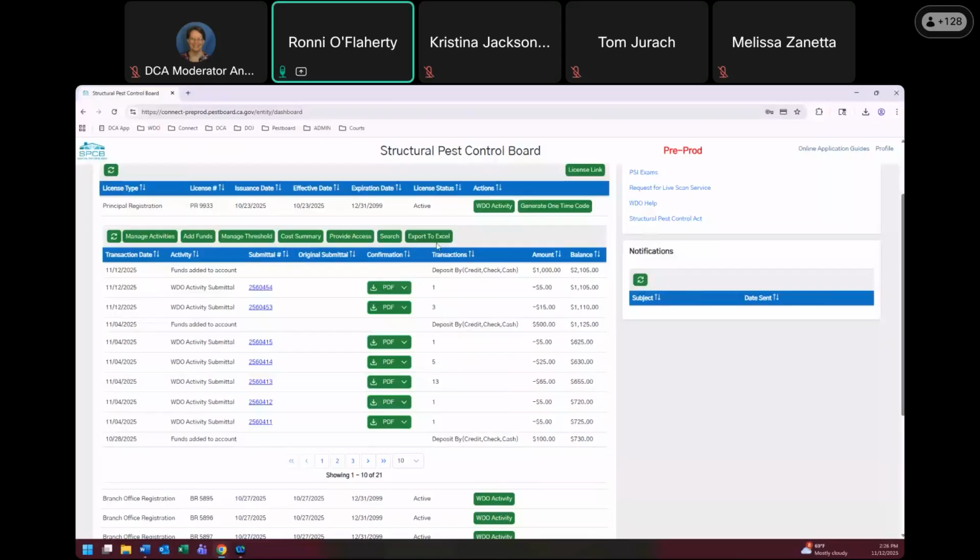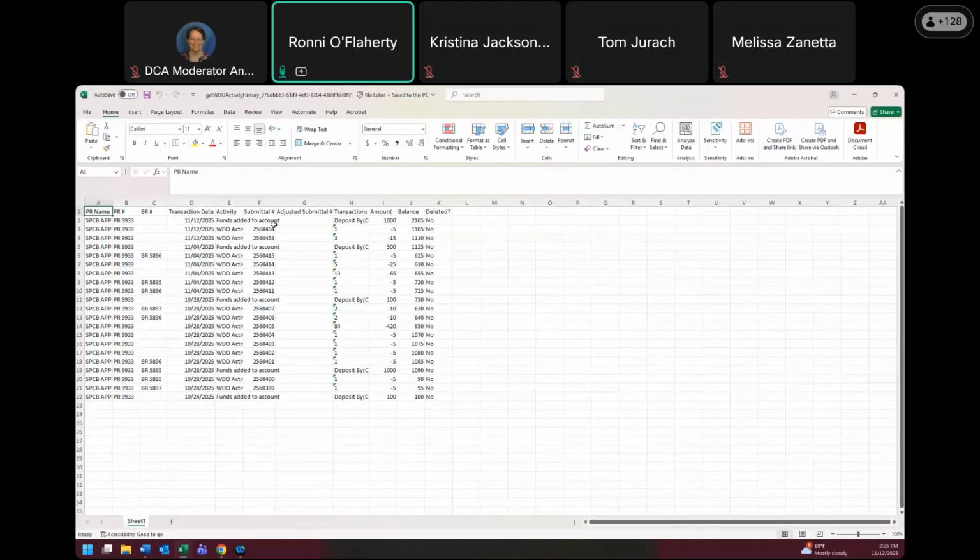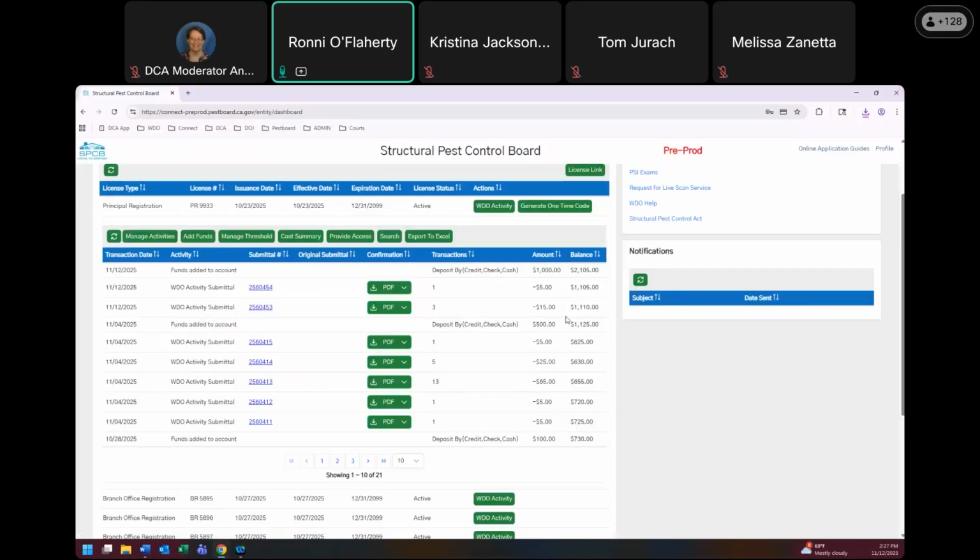The last thing over here is the export to Excel for this screen. So this is going to be an export of your company's account history. Your account history goes back 2 years, just like the search tool. So you click there and you get a list of all the submittals, all the deposits, everything that's been done in your account, if you want to keep it or track it for monetary reasons.